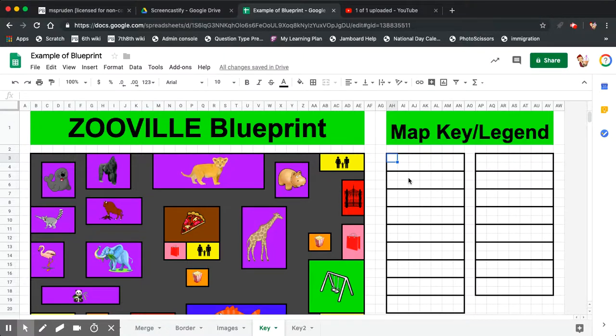In this last video, I'm going to be showing you how to fill in your map key and legend that we made from the last video. So I'm going to show you how to do one complete exhibit, and then you're just going to repeat those steps for the remaining exhibits, the remaining 16.